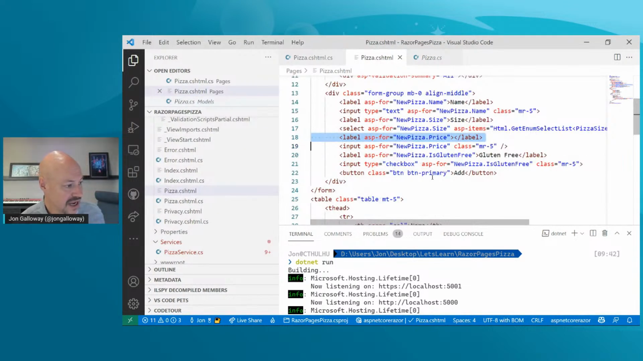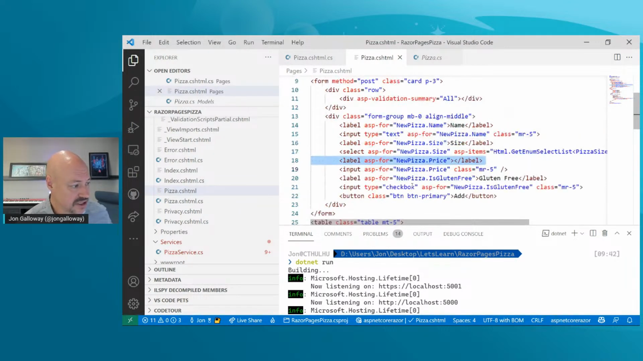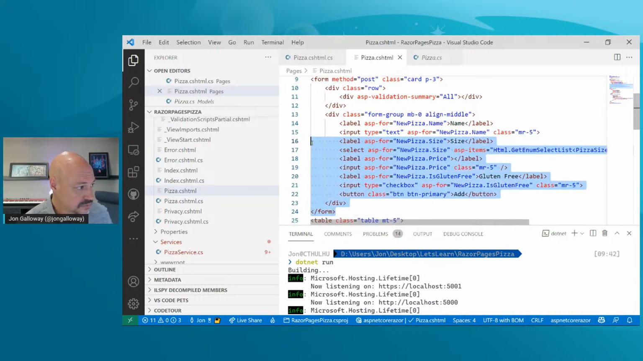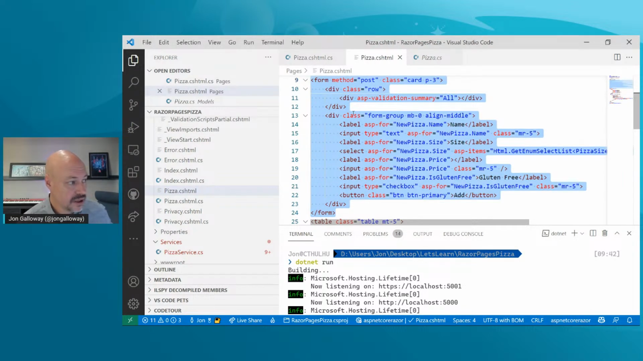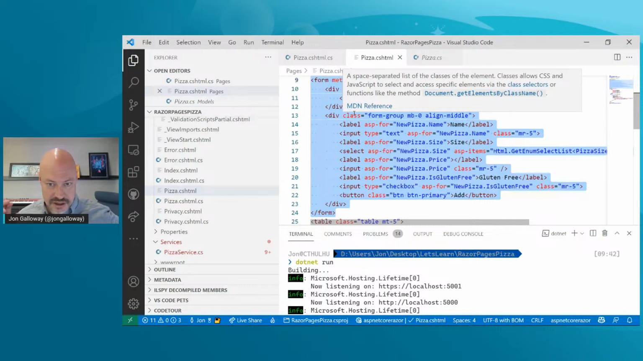And then we've got a submit, we've got a checkbox for if it's gluten-free, and that maps to a Boolean is gluten-free. And then we've got an add. So this is our entire form here. This is the front end of the form. Now there's no logic for what to do with this yet. So when I click submit, what happens? When I click that add button, what happens? That is going to happen in our page model.